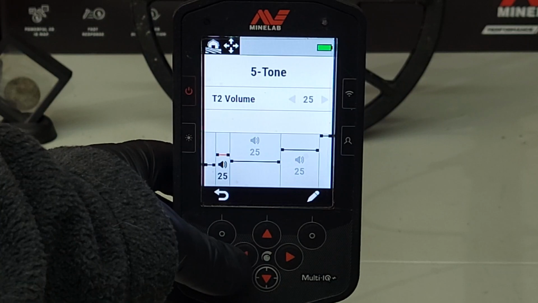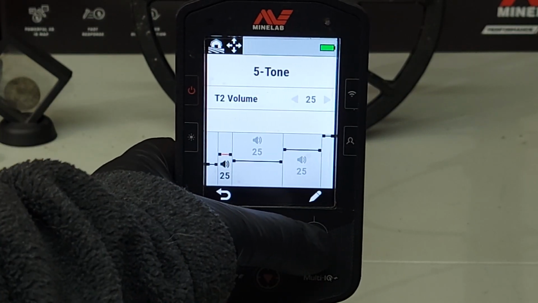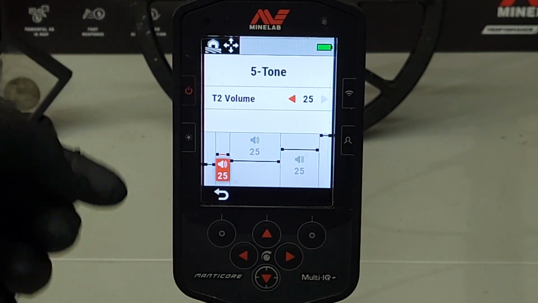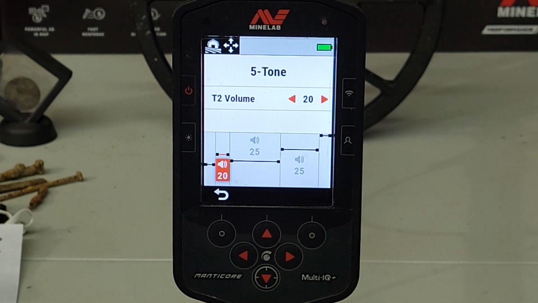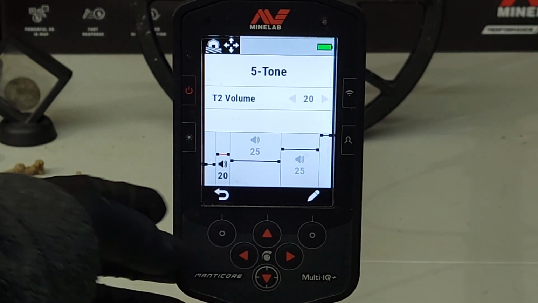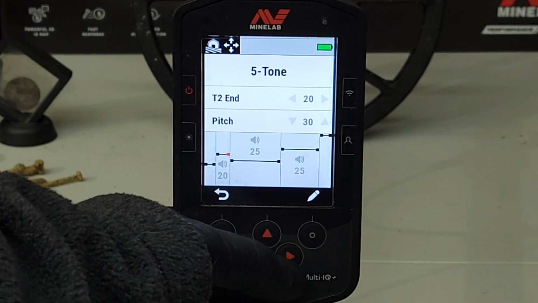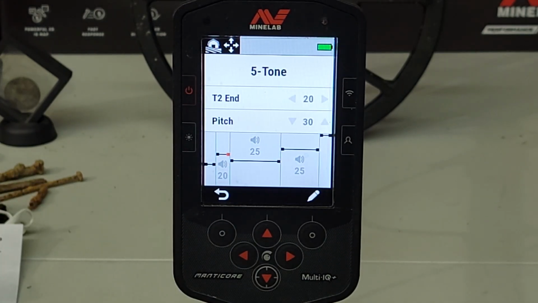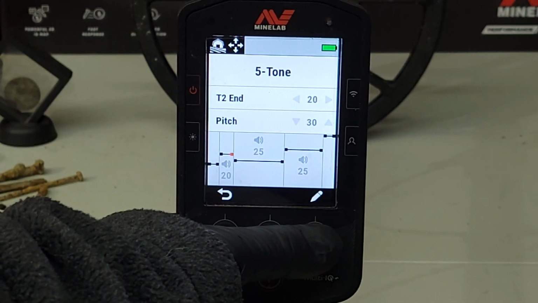So, in my speakers, my headphones, it's not going to ring so loud for me. So I want to hit the edit button. And you only have one option here, and that's to decrease. So I'm going to drop it down to 20. Now I'm going to go over my next one, next dot. Here's where you can change the end of your range and your pitch by hitting the edit button again.